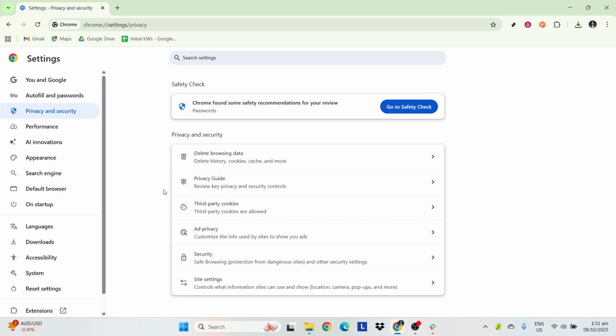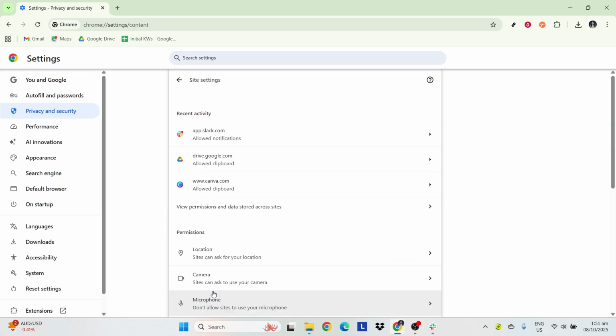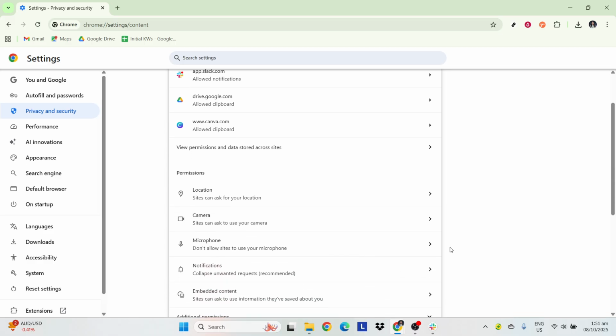Next, look for Site Settings within the Privacy and Security section and click on it. This area allows you to manage permissions for each site you visit through Chrome, including whether they can access features like your camera and microphone. Now, scroll down until you find the option labeled Microphone. Click on it and you'll be directed to a page where you can adjust your microphone settings.